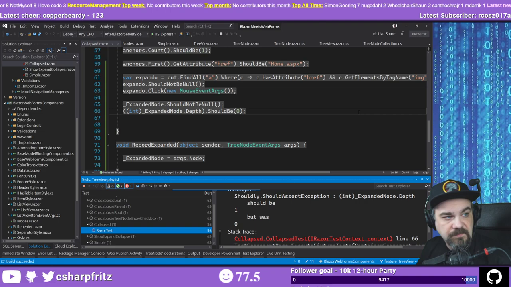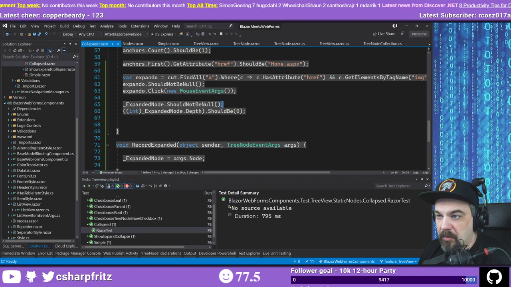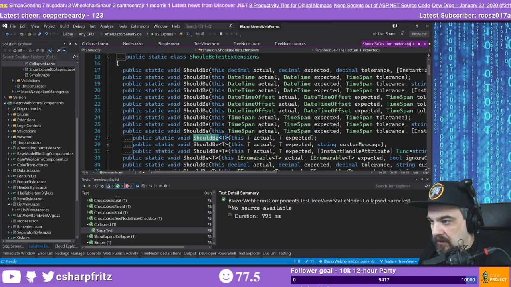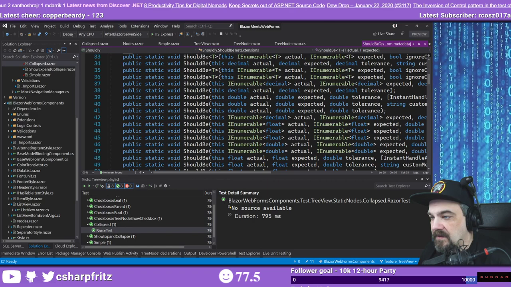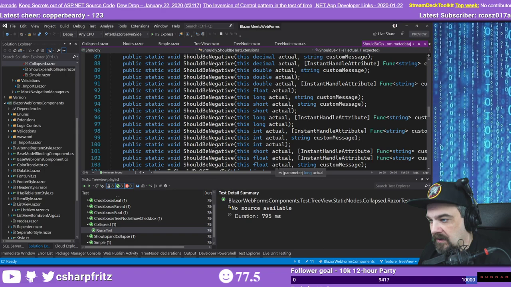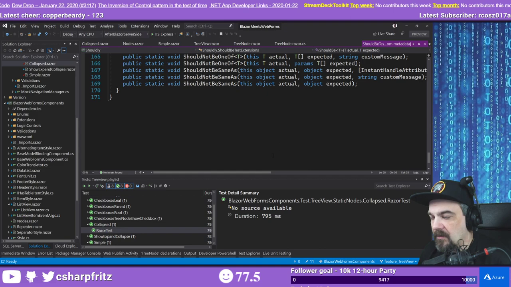Yeah, I thought it was something... He did bring in... Should be... See this? Here. It is part of should be extensions in Shouldly, but it's saying it doesn't have support for byte, and I don't see it in there. Decimal, double, float, long, short, long, int. Yeah, byte isn't in here. So I would go back to Shouldly and add this.